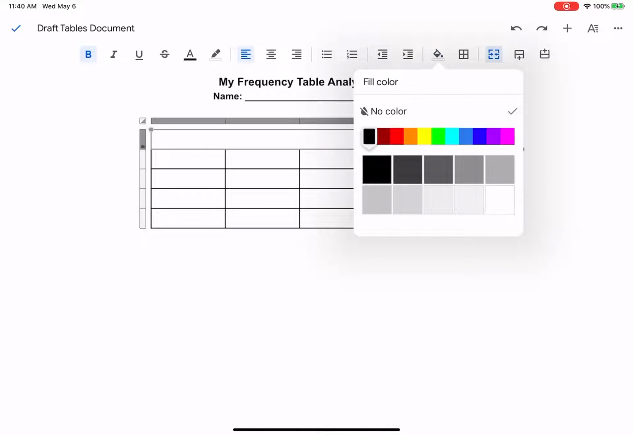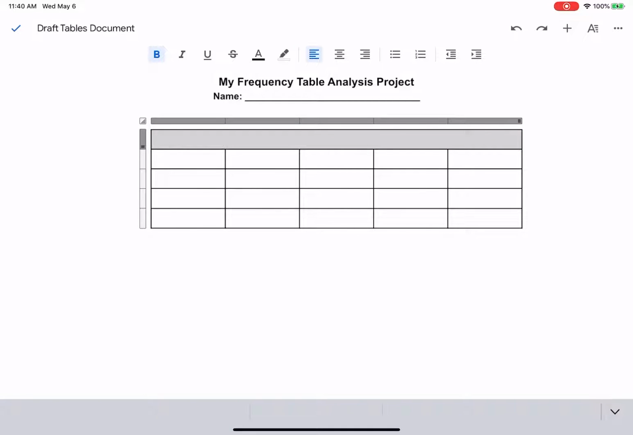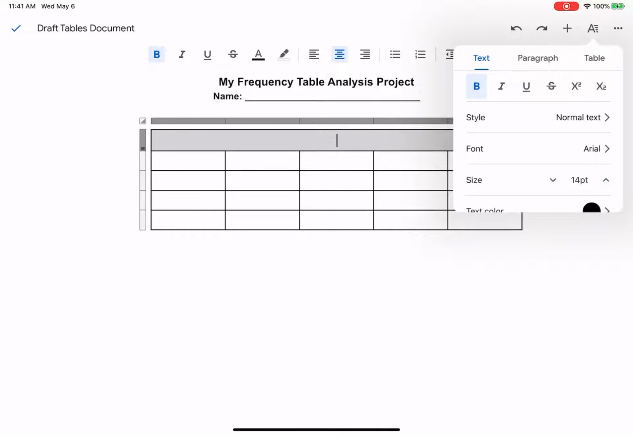I personally think it's more professional looking to give a little bit of shading to my title. So I can give it a bit of a gray shading. That's not required, but I think it's a classy look. I'm going to center. I'm in bold. Again, that's up to you. You can play with the font up where it says A in the upper right. I can make my font just a little bit bigger here for my title. I can make it 14 point up here.